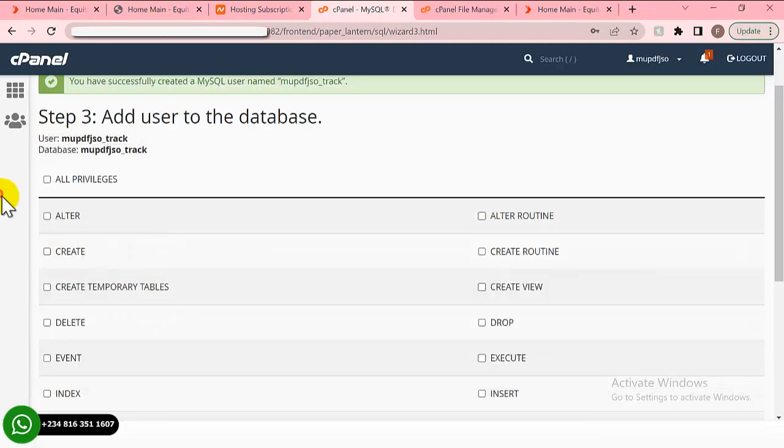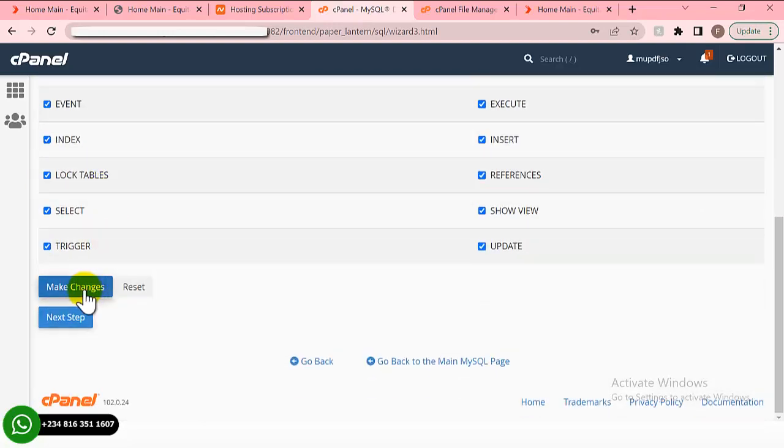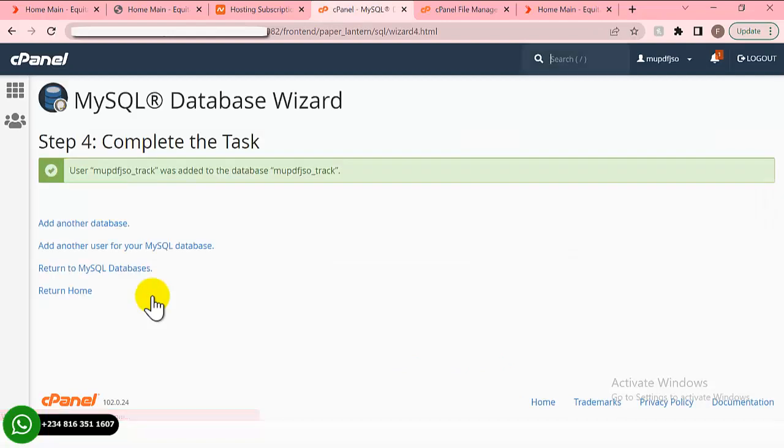Awesome guys, awesome. So I have to click on this particular section that says all privileges. Okay, this place is very important. You need to click on this section. Then I'll scroll down and click on make changes. Okay, so as you can see, our database name and then our database user name has been created successfully.